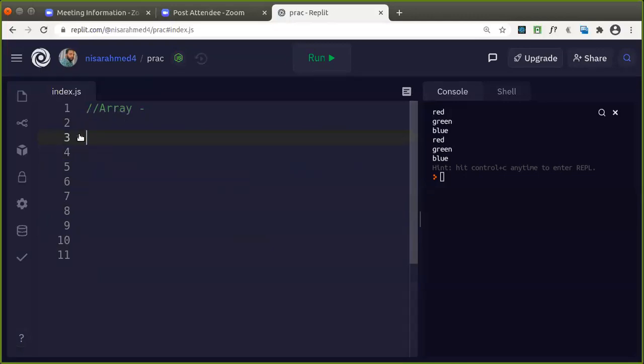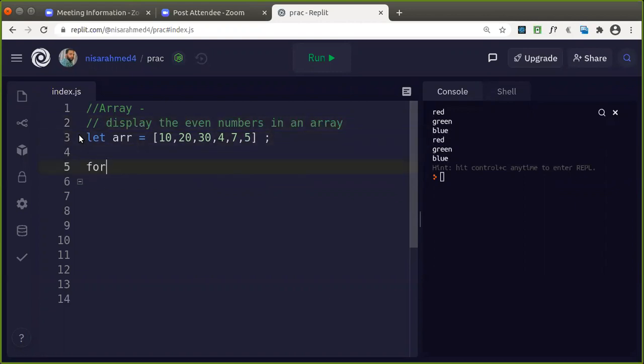Fine. So let's do a simple example. Like if you want to find, let is how you are going to declare an array, using let or var. So let array is equals to, you are giving the list of values 10, 20, 30, 4, 7, 5. So from this array I want to display, what do you want to display? Display the even numbers in an array. So how would you do that one? You want to access each element and check, isn't it? So you can traverse it with for, isn't it?